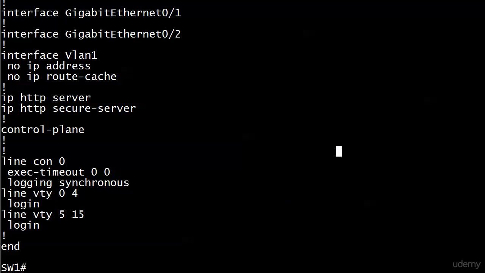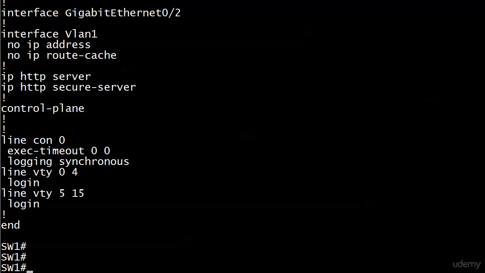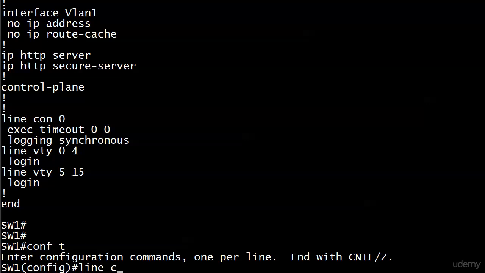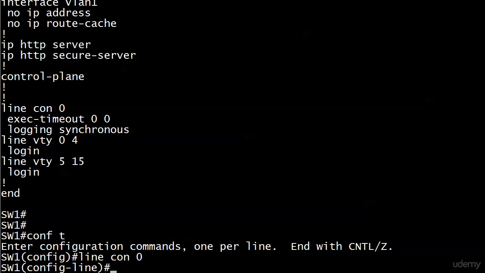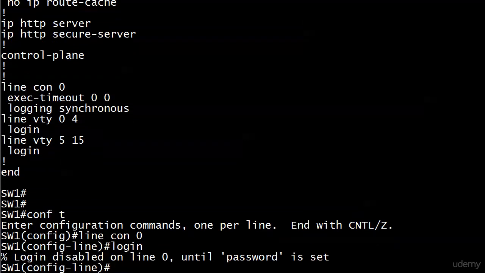Now let's go back to our configuration. We're on the console line. I have my exec timeout 0 0 and logging synchronous lab commands on, but there's no kind of password protection. We're going to start fixing that right now, because maybe I don't want just anybody walking up to my hardware, connecting to it, looking like they know what they're doing, and then wiping out my config. So I'm going to protect my console port, and I'm going to start that by going line con 0 and then enabling login.